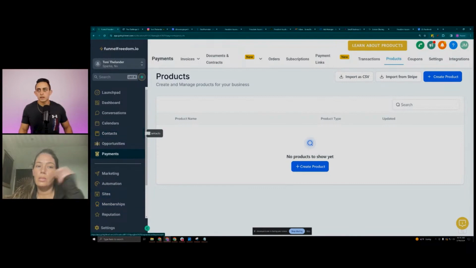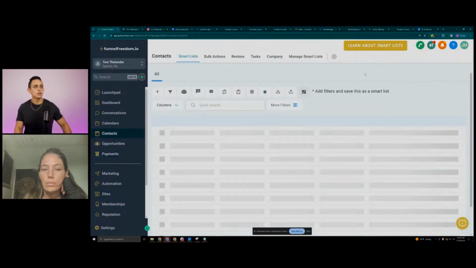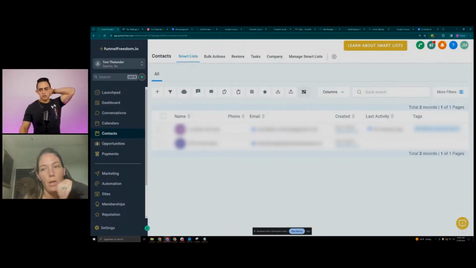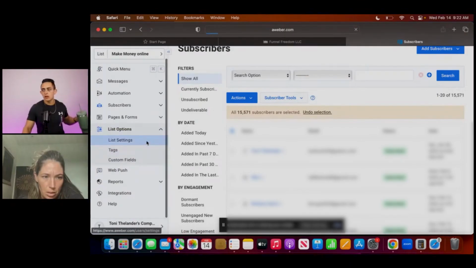Okay, what were we doing? The contacts. Yes. Let's do that. Okay, so did you export your list yet? No. I haven't used Aweber, but I'm assuming that you can go to your contacts and just export the list into a CSV file. Go to the bottom, all the way to the bottom.